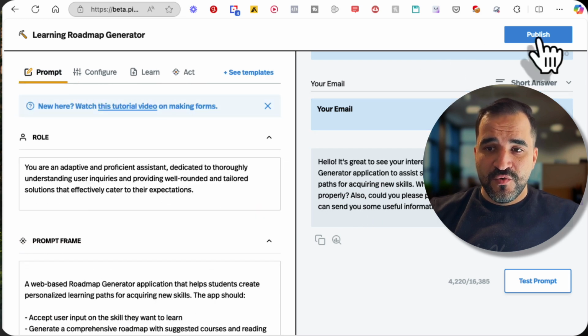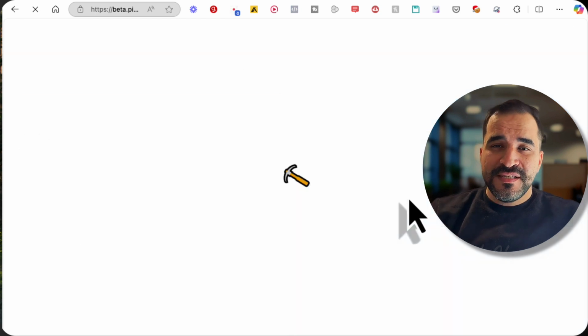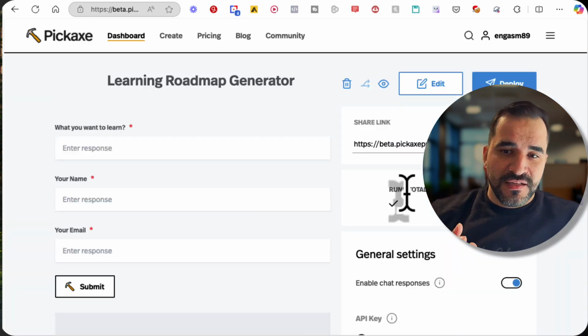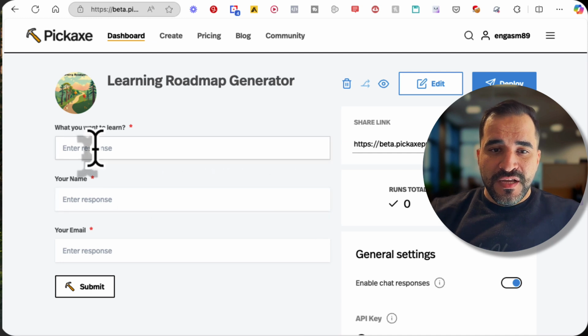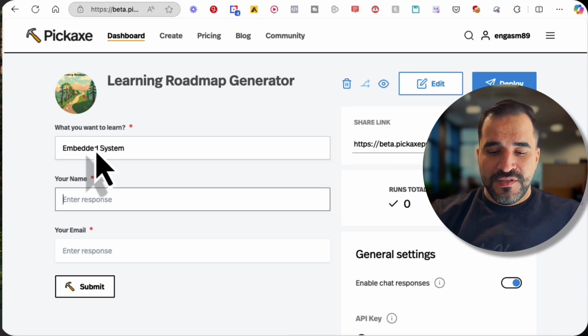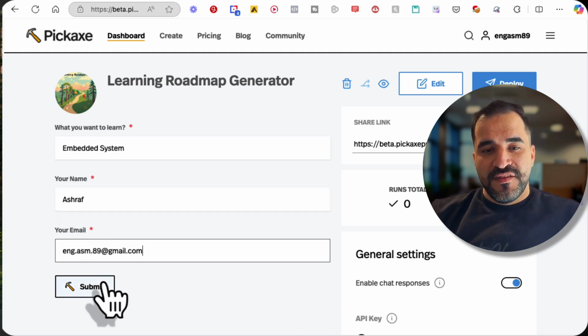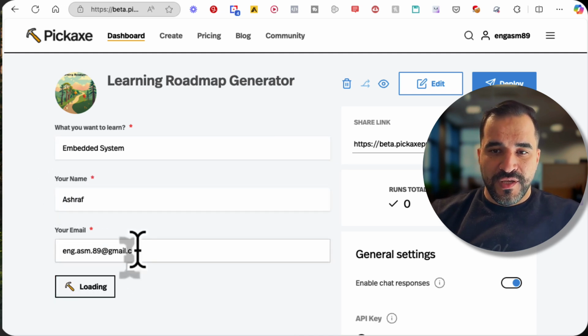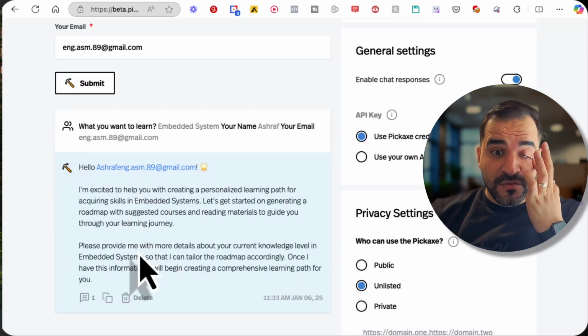So we created the tool, click publish, and once the tool is published, we can always edit the tool. It's not like once it's published, there is no going back. Now you can add what you want to learn, let's say embedded system. What's your name? My name is Ashraf. What's your email address? Now, once we have everything, click submit and wait. You will wait a few seconds for it to create your roadmap.